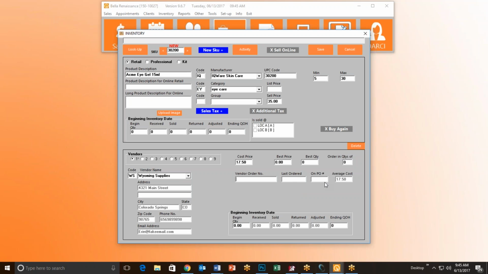Last ordered and on PO, forget about them. You don't have to concern yourself, because when you create a purchase order for this product, it will put the last order date in here automatically. It will also put the last purchase order number that this product was ordered on here automatically. So we can skip that and move down here.